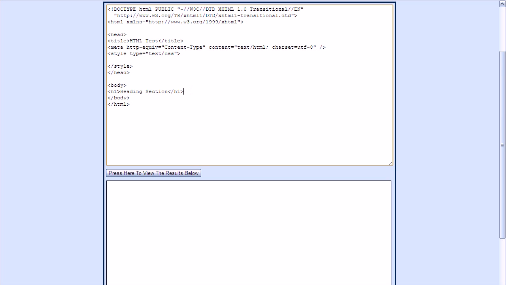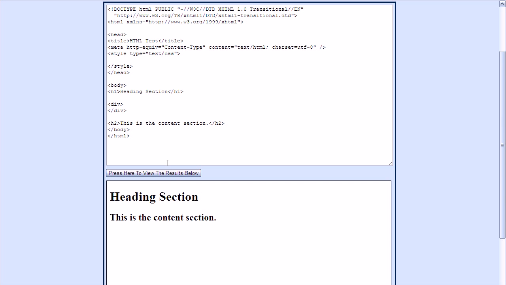And then next, my menus are going to go into a div element. And then I'll use one more heading tag which will follow the menu. And then let's press the test button to see what we have so far. And now our menus are going to go into the div section here. And I'm going to be using an unordered list for them.